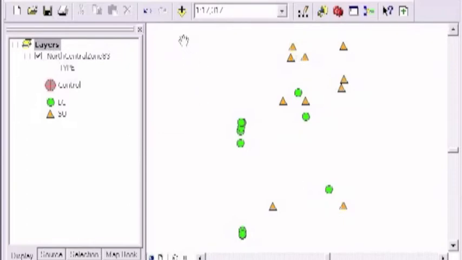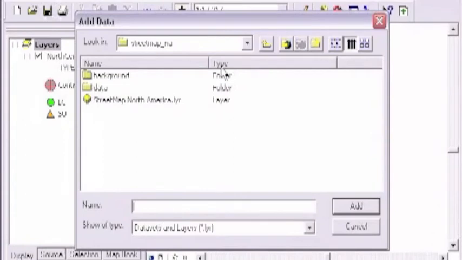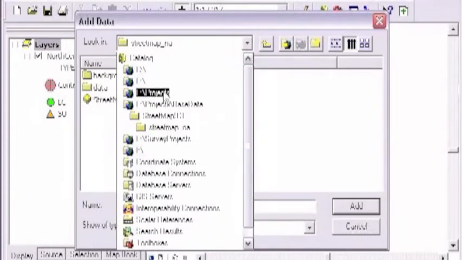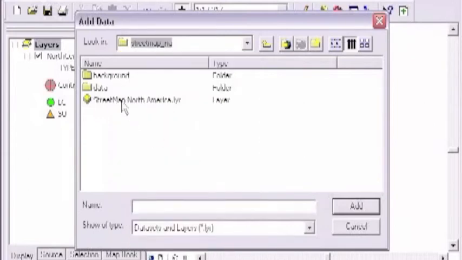I'm going to go to the Add Data button here. And I'm already there. You can see I'm going to hit this drop-down here so you can see where I'm at. I'm on my server. I'm in my base data, and I'm in the Street Map 9.3 folder. And under the Street Map NA folder is where you'll see a Street Map North America layer file.